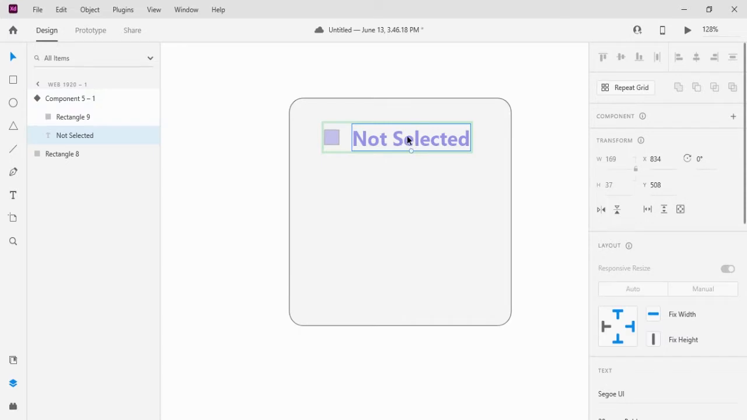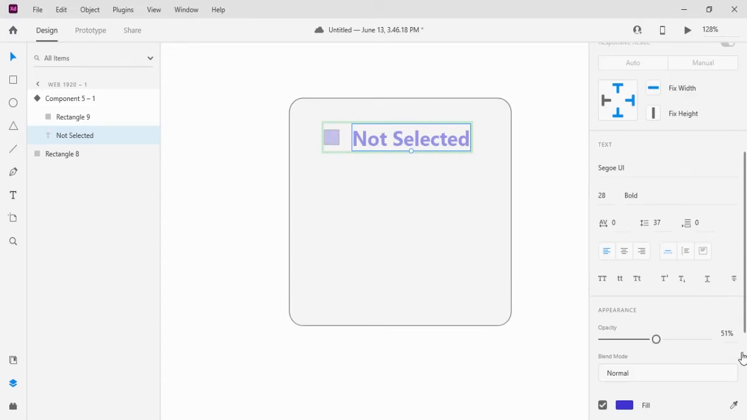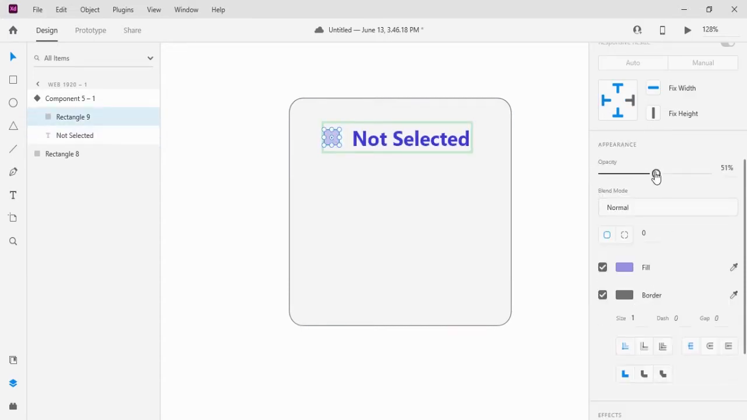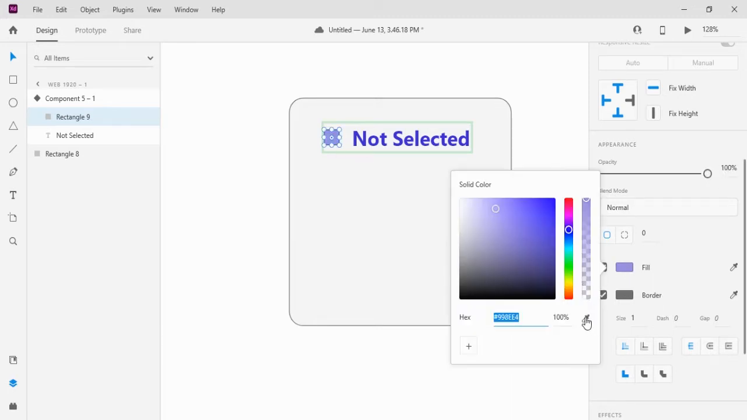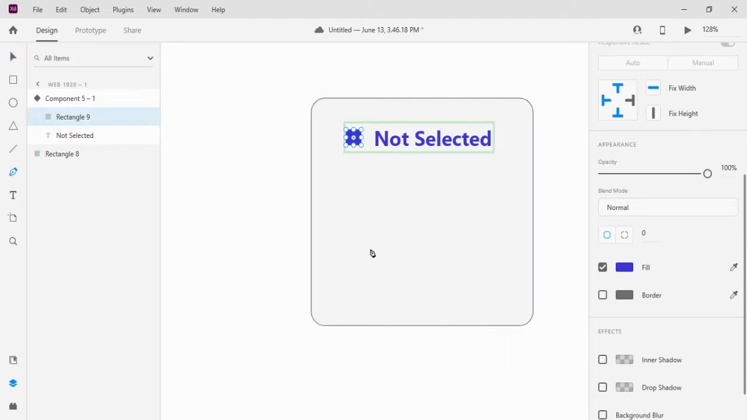So at this point I want to increase the opacity of the not selected to 100, and then I'll also increase the opacity of this, and then I will change the fill color of that. I'll grab the eyedropper tool and I'll go here. I'll select. So another thing I will do is I will deselect the border, and another thing I'm going to do is to bring out the pen tool and draw out a check.